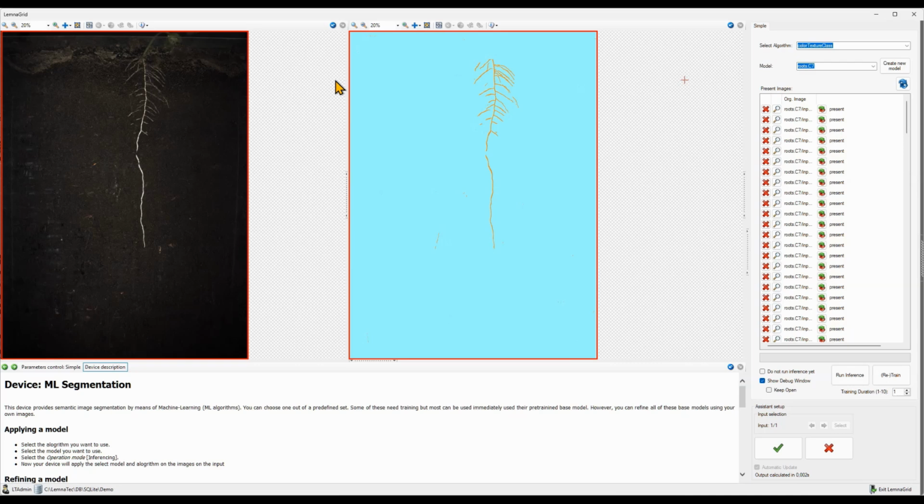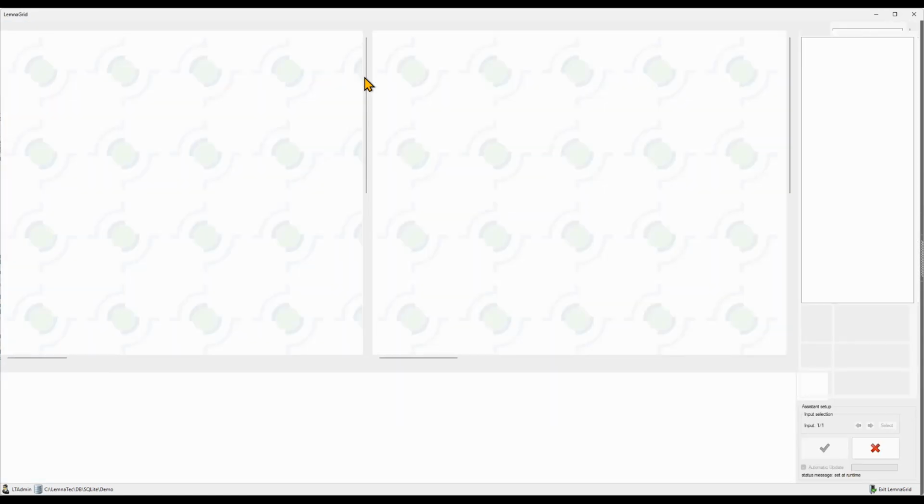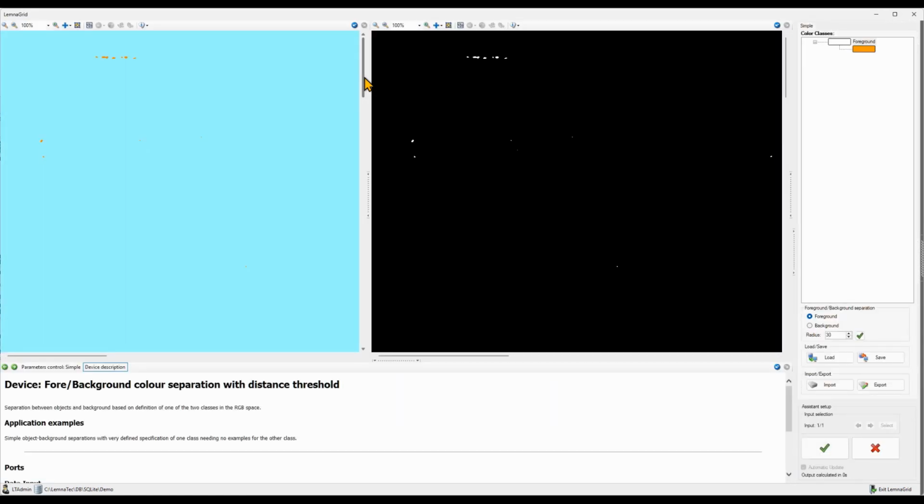Orange stands for root, and cyan for background and everything else. You may introduce more classes in your model, such as root hair, shoot, and assign them other colors. But this is a topic for the other video. Next, we use foreground-background separation to get the usual binary representation of the roots.